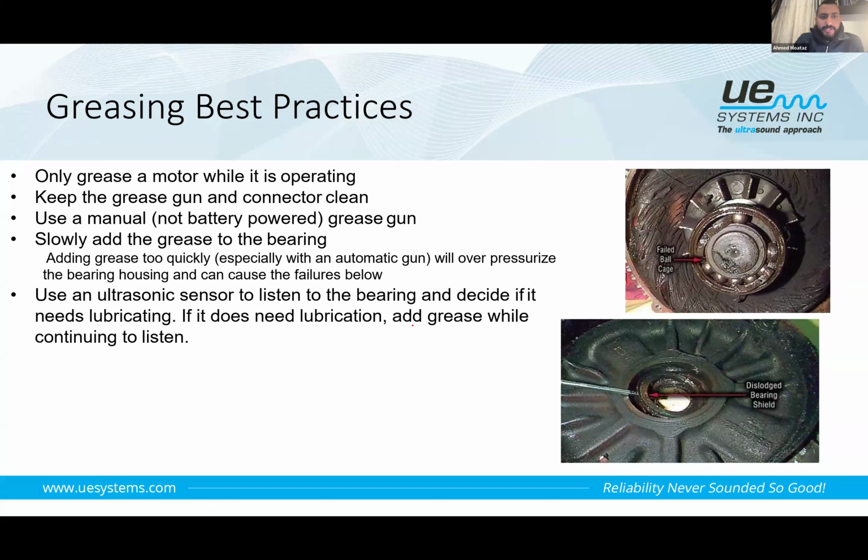So usually from the greasing best practice, we can grease the motor while it's operating to make sure of the distribution of the grease inside the bearing, and keep the grease gun and the connector clean. We're talking now about the contamination. We can use a manual, not a battery powered grease gun, just to make sure that I will be greasing a little at a time, and that the pressure inside the bearing will not be too much. I will also make sure to open the drain during greasing just to release the extra pressure. Slowly add grease to the bearing. Adding grease too quickly, especially with the automatic gun, will overpressurize the bearing housing and can cause the failure below, as we can see.